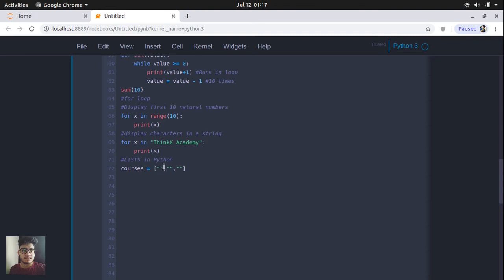In order to create a list, you will have to use square braces, and you can separate the elements using commas. So let's create some courses like C++, Java, and Python. So this is basically an example of a list, and you can see the elements are C++, Java, and Python, right?